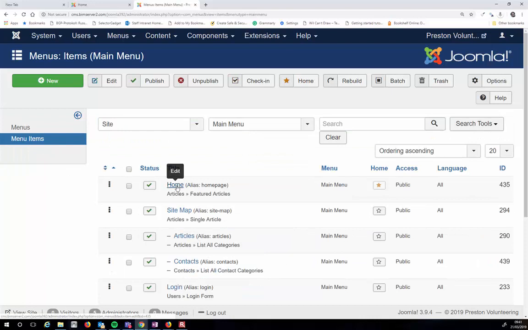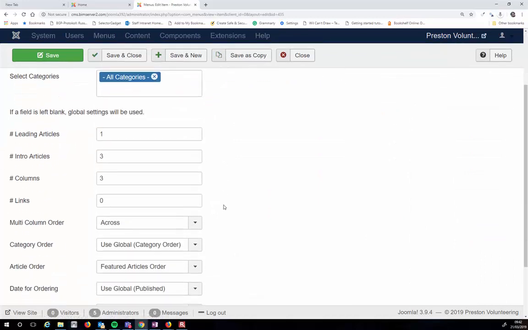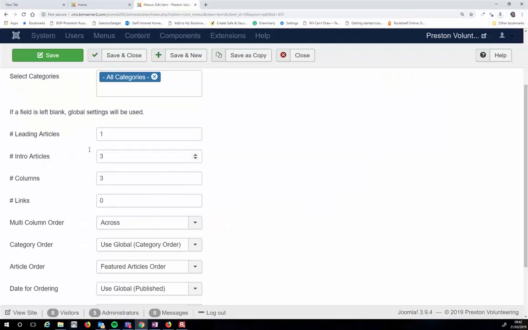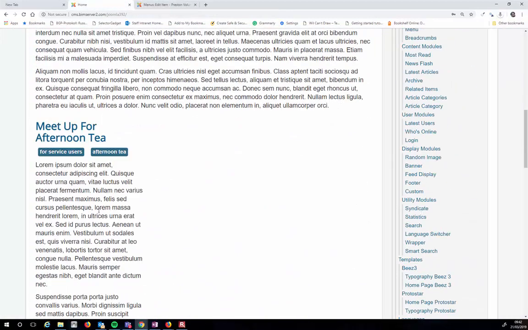Let's go to the menu item that represents our home, and let's click on layout. And now I can say how many leading articles I want. In this case, I want one leading article, 3 intro articles, 3 columns, and links. So first we display all the leading articles, in this case 1. This is my leading article. And then I switch to 3 columns and I only show the introduction of the article. 3 columns, 1, 2, 3, and only the introduction. But because I only have 2 featured articles, the other columns are empty.